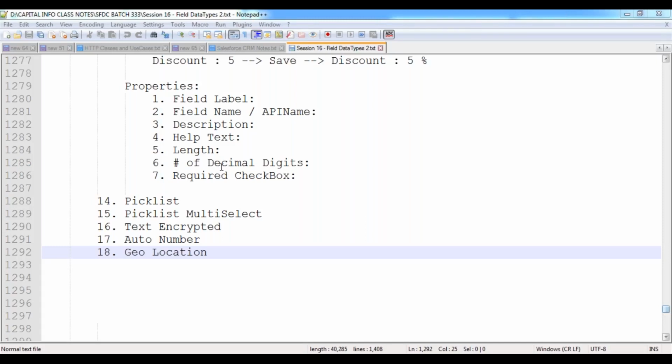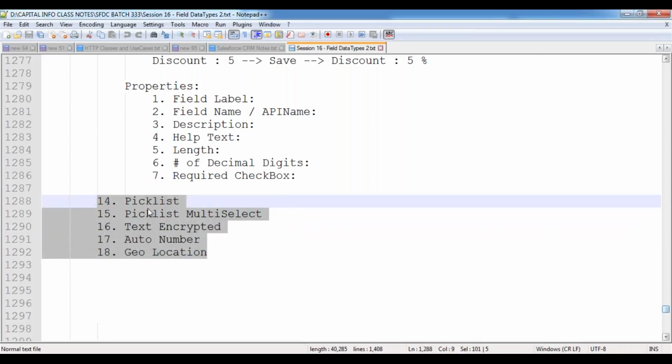So in the previous session, we have discussed the various data types provided by Salesforce, the functionality of each and every data type, and the properties of each and every data type. So we have 5 more data types available. Let's see these 5 data types, and then we will move forward to fields creation. How to create the fields inside the object, we'll see practically.